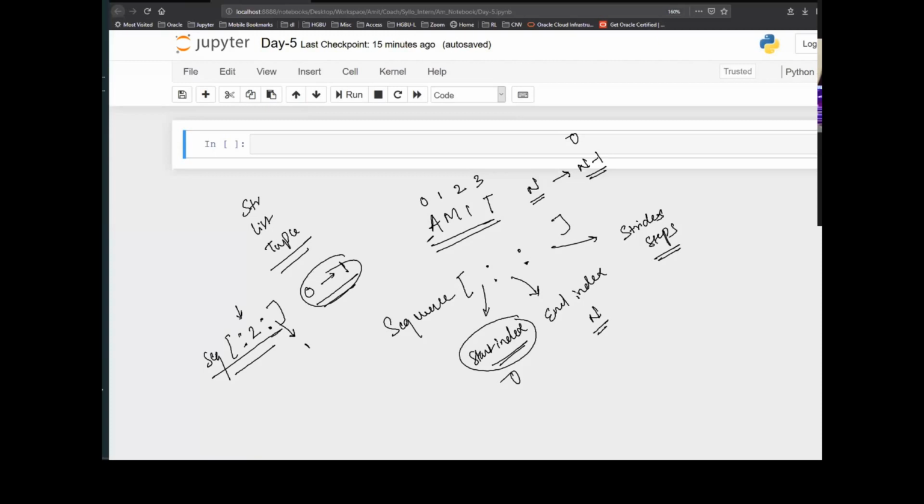So for this input, it will print A. It will start from 0, then go till the first index, and then it will stop. So it will print AM. Similarly, you can just play around with this. Maybe you can have 2 here, and then this will first print A, then it will take 2 steps. It will not go to 1, but it will jump and take 2 steps. So it will reach I.